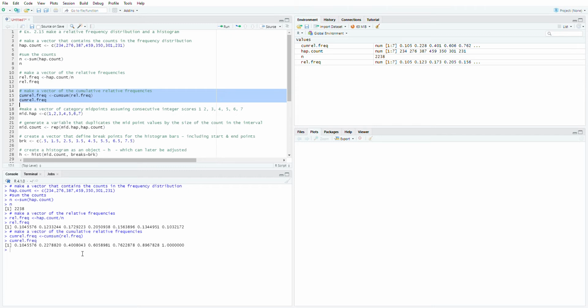Recall the median is the value that splits the distribution in two, so clearly it can't be in any of the first three categories. The fourth one, we have 60.5%, 60.6%. Clearly the median must be in this category here. This category is again the neutral category, the one in the middle. So both the mode and the median are in the neutral category.